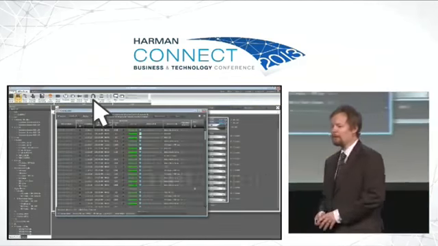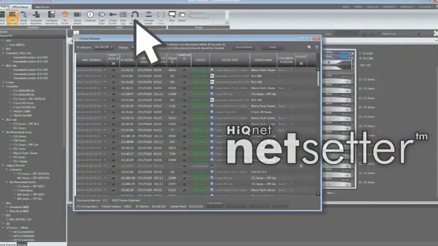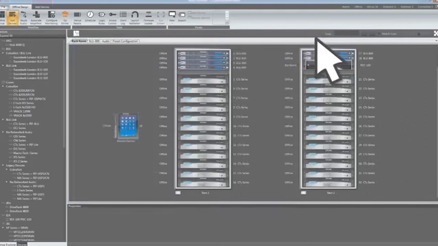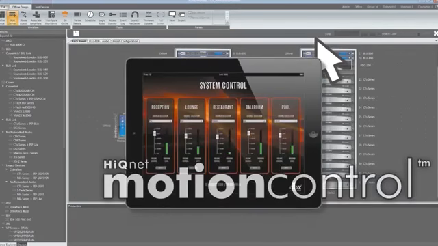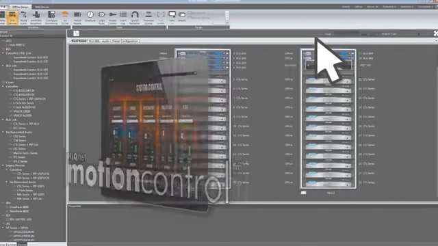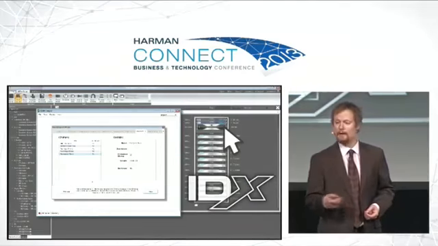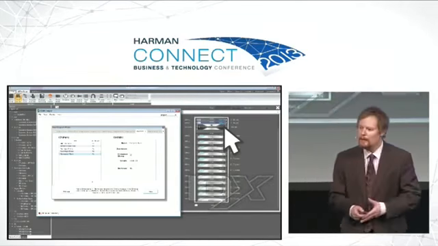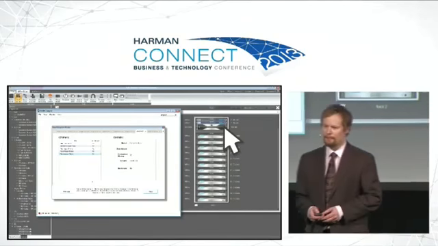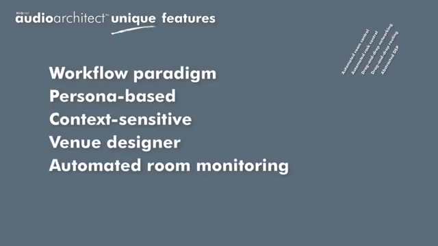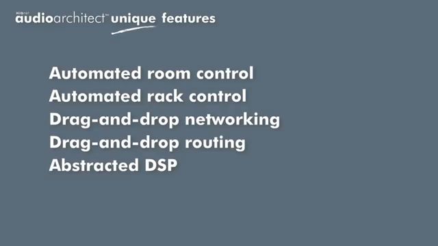Back up at the top level, as with Performance Manager, we've also included support for HiQnet NetSetter to provide a comprehensive networking and addressing utility directly accessible from the main interface. And we continue support for HiQnet Motion Control, our new iOS control app. And it's now possible to launch IDX software directly from a representation of the IDX device in the venue, thereby merging the management of HiQnet and IDX systems. In merging London Architect and System Architect, it's those unique and innovative features that can now really start to set us apart.